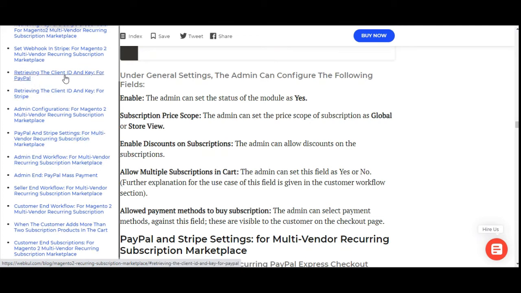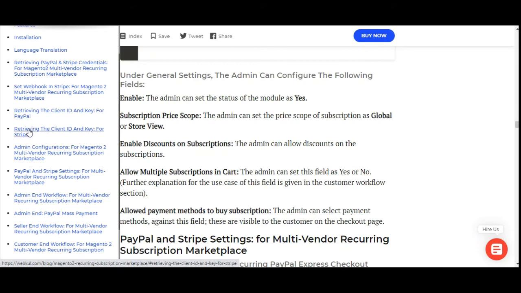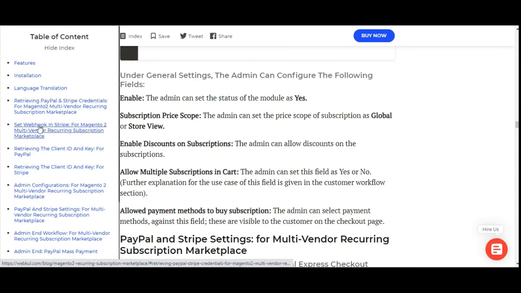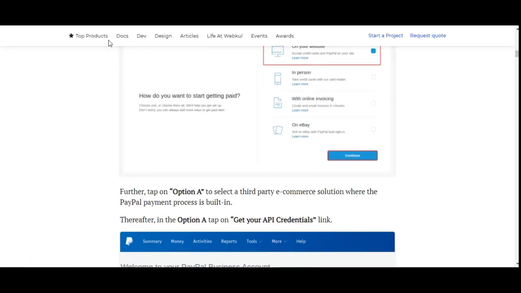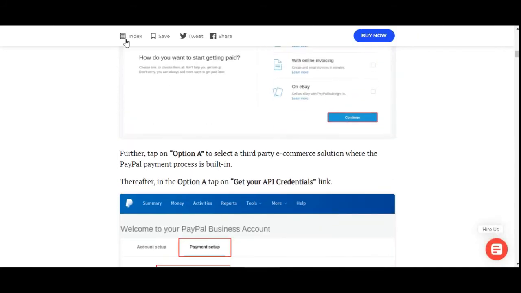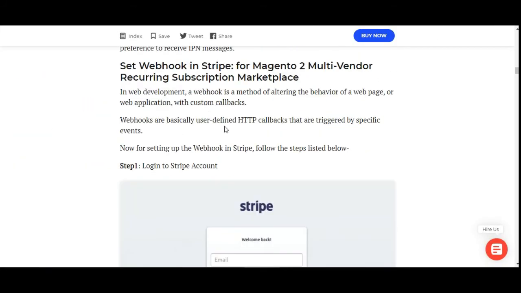Then you'll have the retrieving of the client ID and the key for PayPal, and similarly retrieving the client ID and the key for Stripe. So you can go through all of these 4 topics here on the left hand side panel, as you can see, and get to know how we can get these credentials for both PayPal and Stripe as well. So if I tap here on the retrieve, here you can see the complete details for the same, and the same goes for the webhooks, the complete details for the webhooks for Stripe itself.